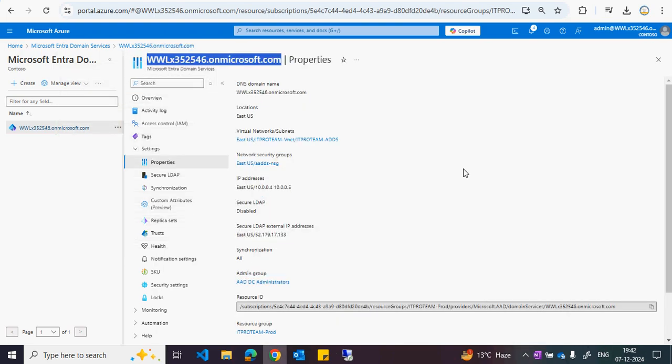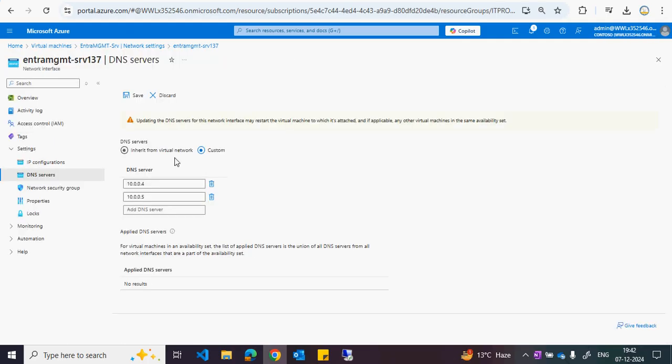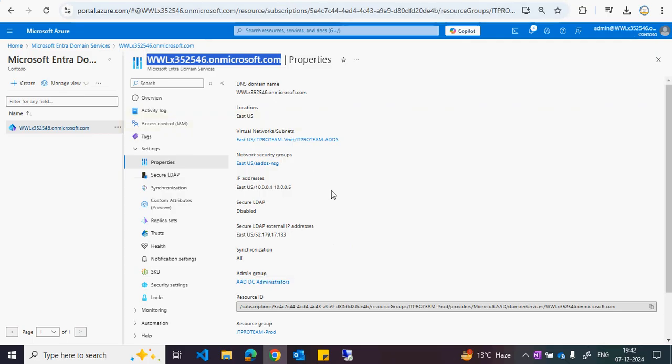As you can see, we have faced some challenge when we try to join the VM to Entra ID. The reason is that the machine which we want to join does not have the DNS IP address of Entra. So how can you get the DNS IP address? If you go to your Entra Domain Services properties, under the IP address, you can see there are two servers deployed in the background of this service, and both servers have an IP address. This is the first server IP address, this is the second server IP address.